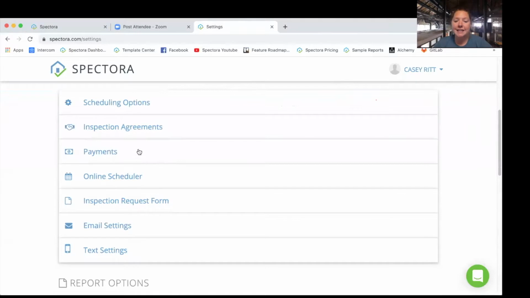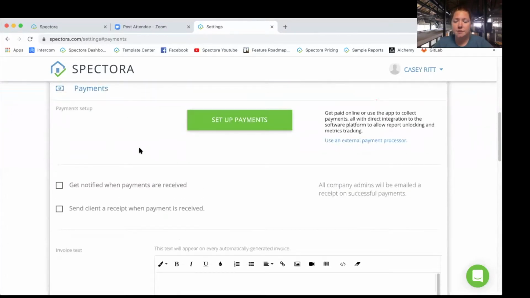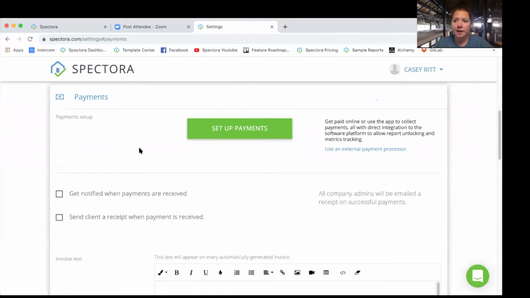If you have an integrated payment option, that's actually a pretty easy one that we can handle here in 1 second. Every inspection in Spectora has a client portal where you email the link out to them through our automated email system. That's where their home base is for the inspection. It's where they sign the agreement, pay you, and ultimately view the reports. And so you can have an integrated online payment system.